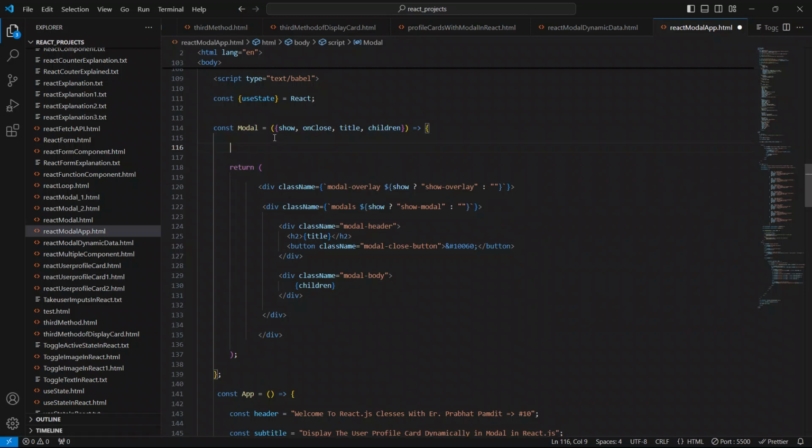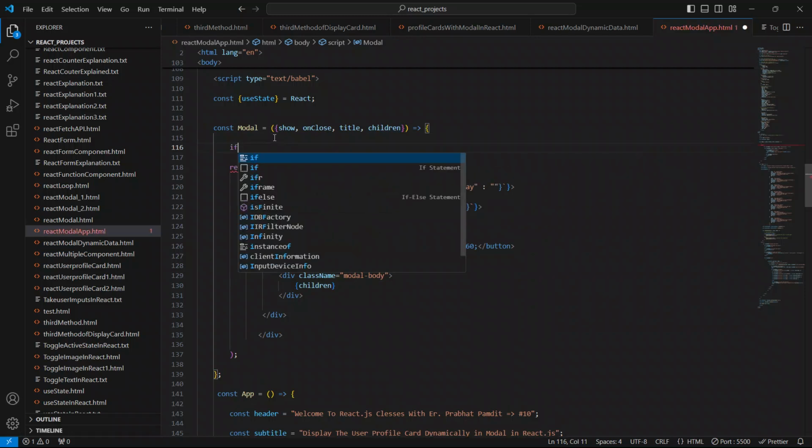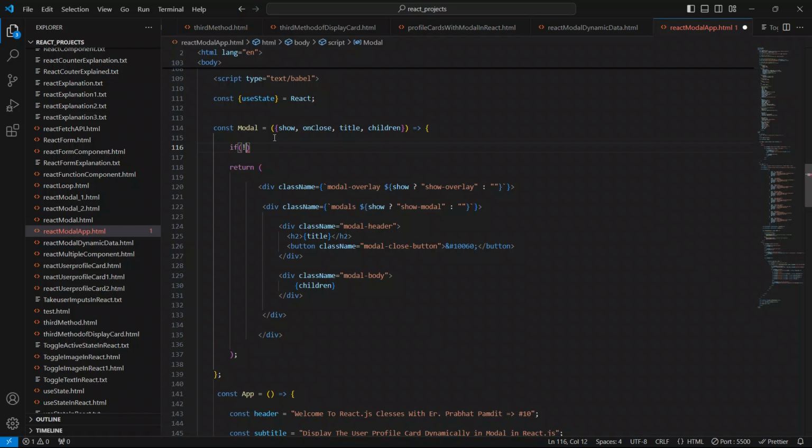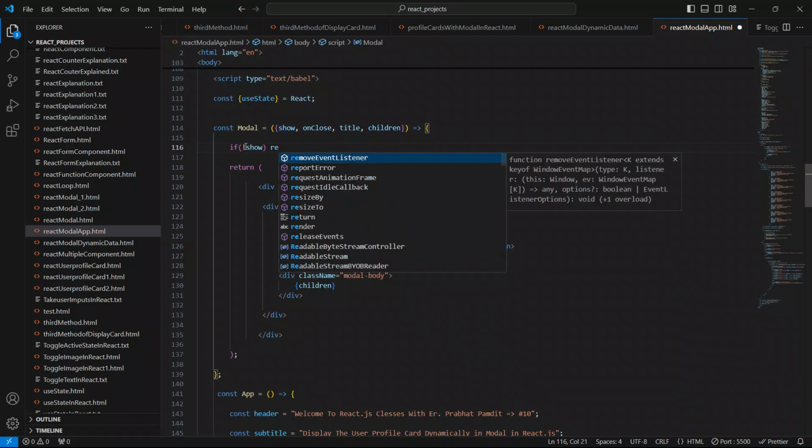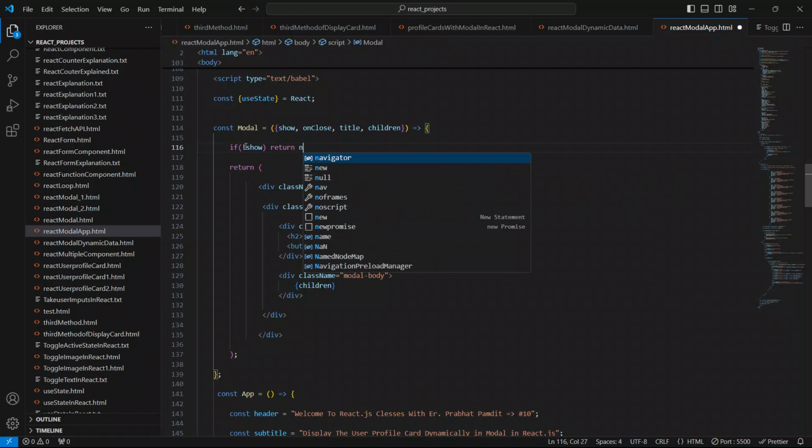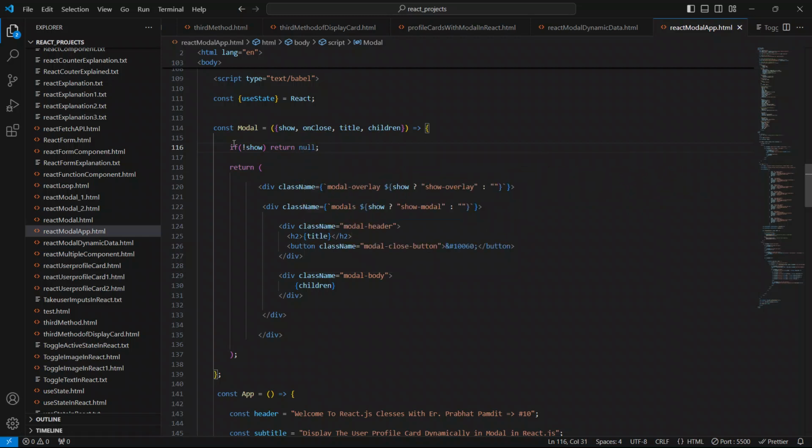And now guys, we have to check one condition as well. I'll say if the negation of this show prop value is true, we will return null. So in this way we will hide the modal dynamically. Let me write the comment also: hide modal.